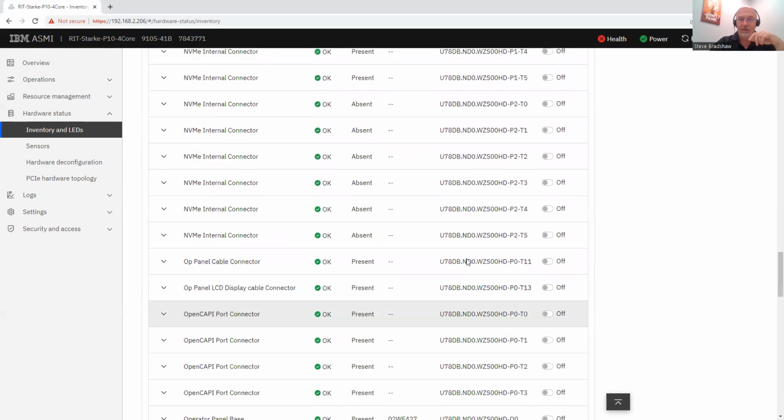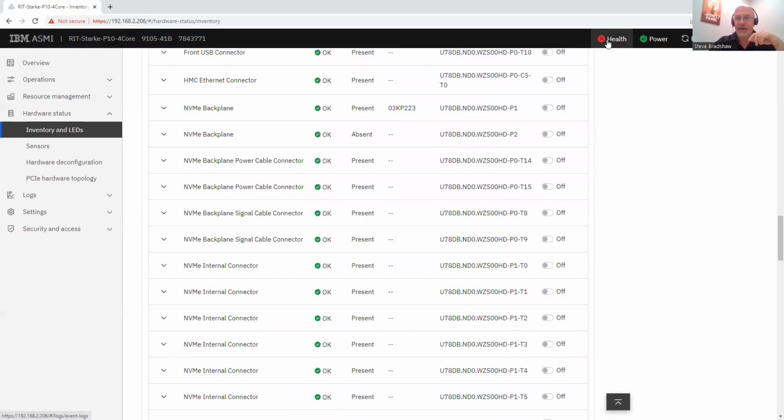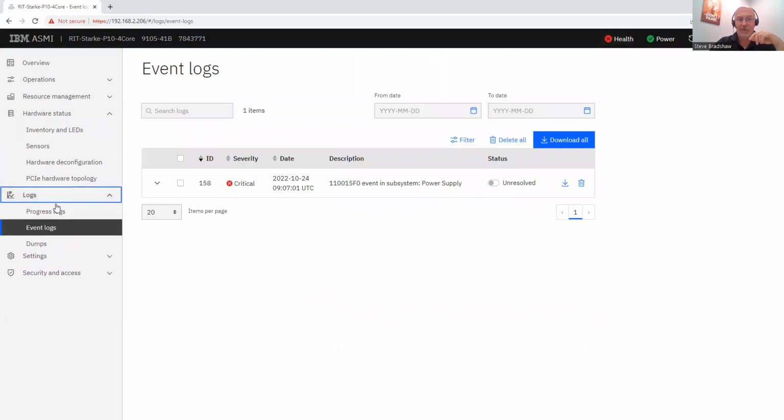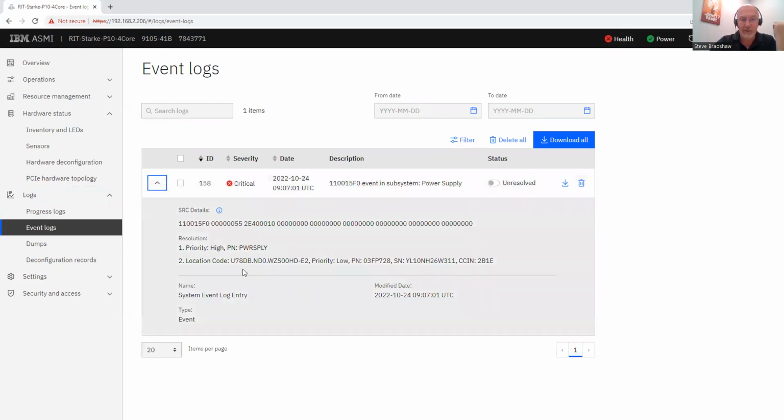Now you will notice at the top here that the health doesn't have a green on it. So I'm going to click on health and it's going to take me straight to this log section. I could have gone to event logs down that way, but this just takes you there quicker. So why is it not happy? It's unhappy because there was a power system failure. I pulled the cable out the back earlier on, and you can see more details. It was indeed the E2 power supply cable that got pulled out the back.